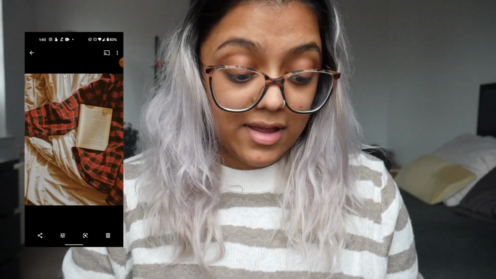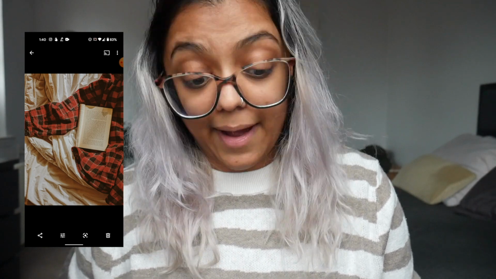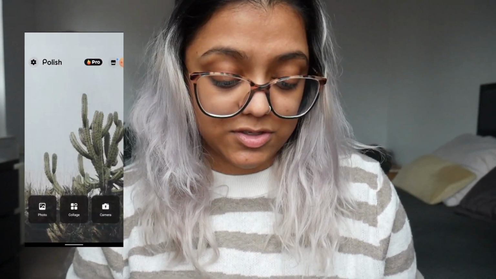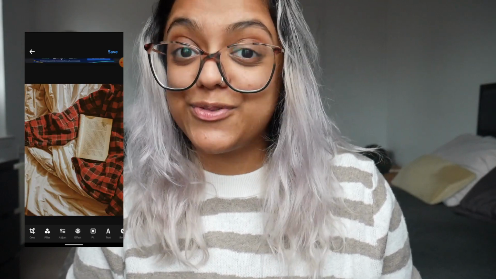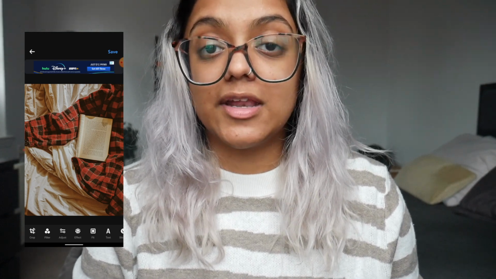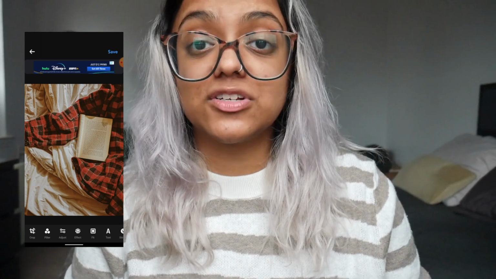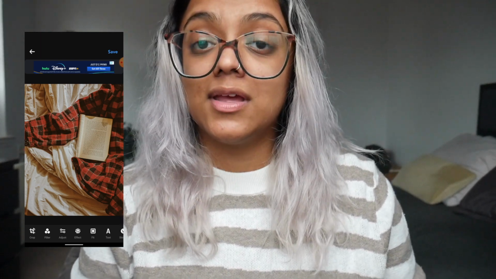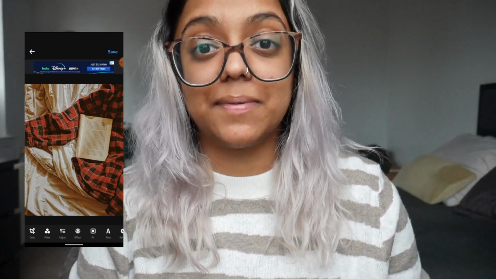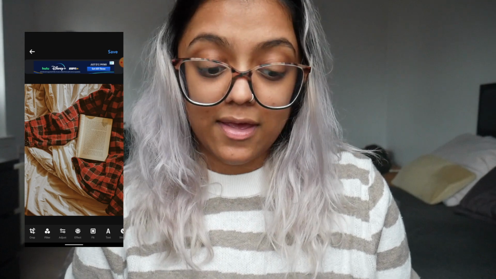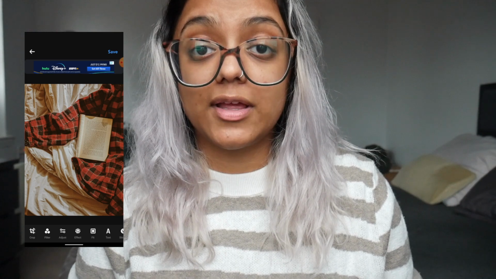Now that I've done that, I'm going to put this through one more app, the final app. So the final app that I'm going to put this through is Polish. And with Polish, it's another photo editing app. This app is not as refined as Vsco or Snapseed. I think Snapseed is on the more professional side. Vsco is on the more filtered, aesthetic side. And then Polish I use just for a tiny, tiny bit of finishing touches. So this app, again, all these apps are free. Some things you need to pay for within the apps.